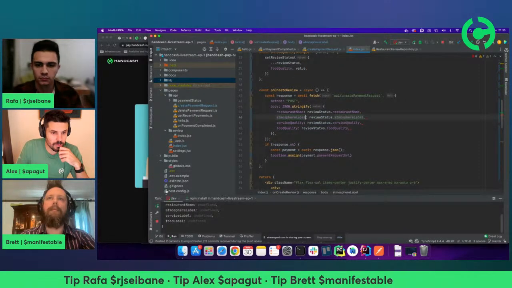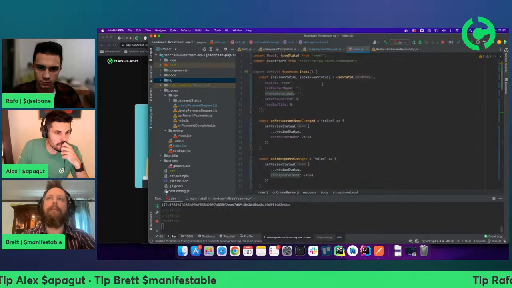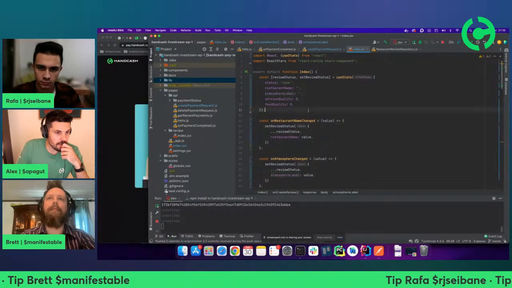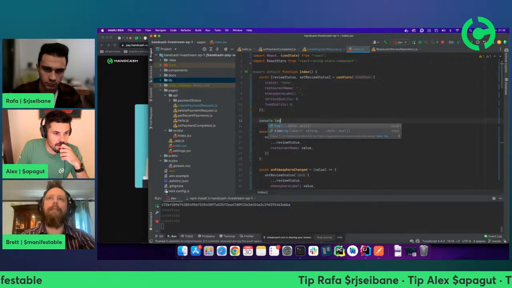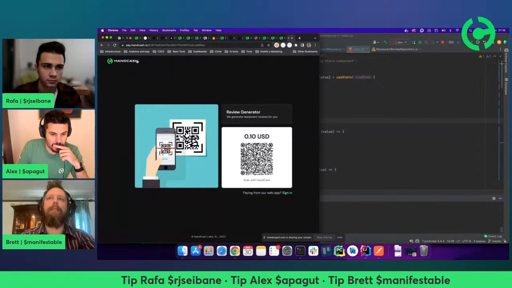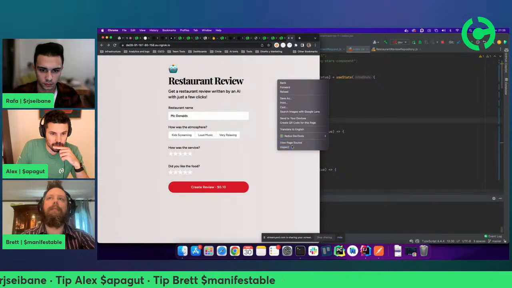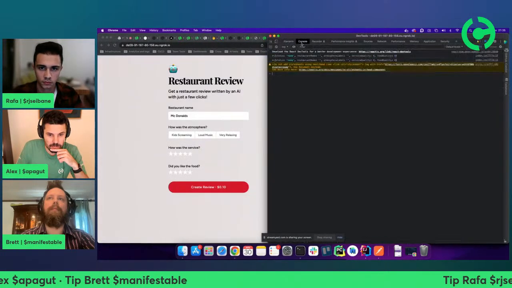Okay, so console. I need a nice monospace. Roboto Mono. Okay. Oh, this one is better. IBM Plex Mono.